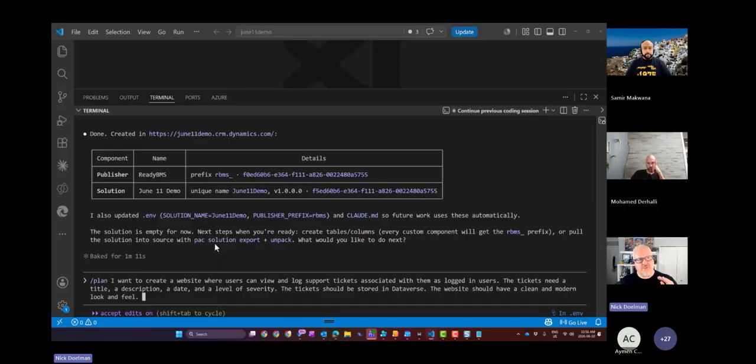In this particular case, we're beginning to have the sense that there's a plan built directly into Claude. So I basically said, I want to plan, I want to build a website where users can view and log support tickets, very much like the other one I showed you earlier. They need to be associated with the logged-in users. Tickets need a title, description, a date and a level of severity. Tickets should be stored in Dataverse, and the website should have a clean and modern look and feel. Very brief, but it gives an idea what our project's all about. So this is the plan.